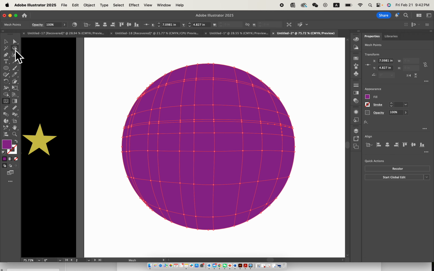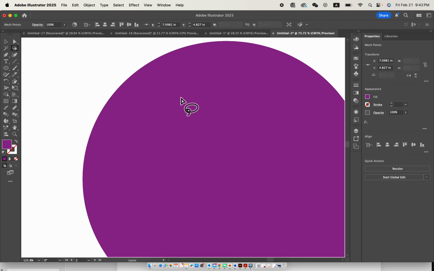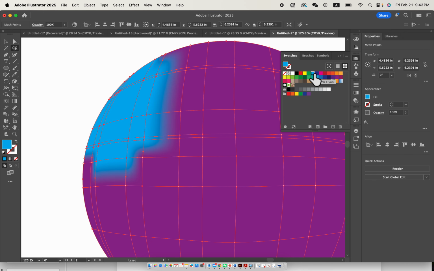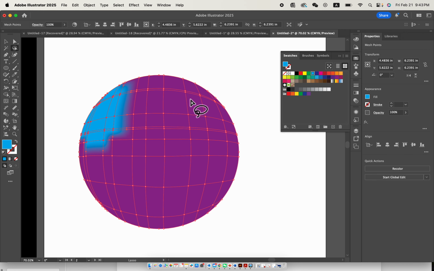Then we're going to use the lasso tool, right? We're going to select a particular area, like I want to color here. Then I'm going to the swatches and add the color I want. You can see we got a kind of gradient color of the blue, right? It's not a solid blue. And I can circle this part. This time I can add another color.